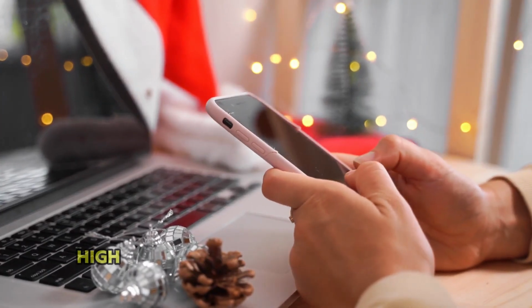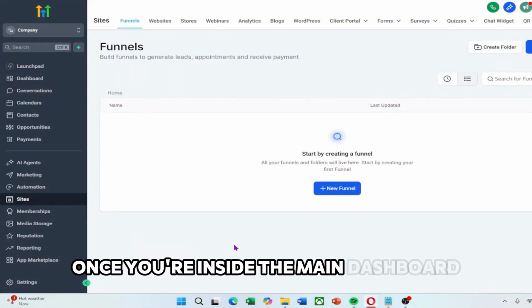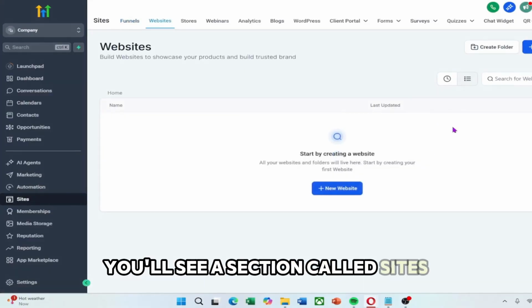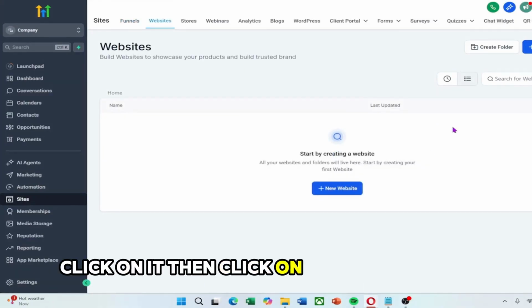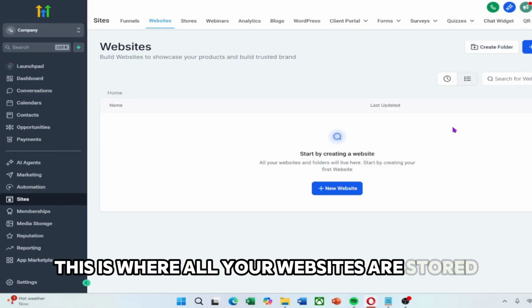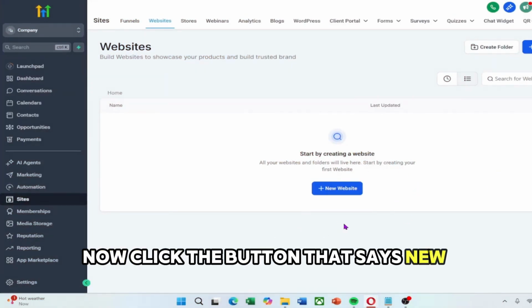First, go to your GoHighLevel dashboard and log in with your account. Once you're inside the main dashboard, look at the left-hand sidebar. You'll see a section called Sites. Click on it, then click on the Websites tab under that section. This is where all your websites are stored. If this is your first time, the page might be empty. That's okay. Now, click the button that says New Website.